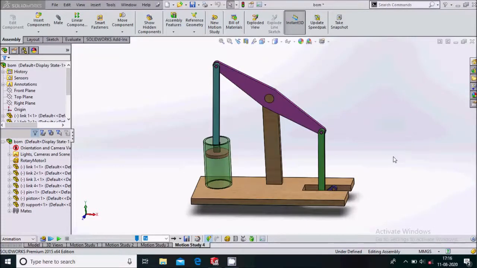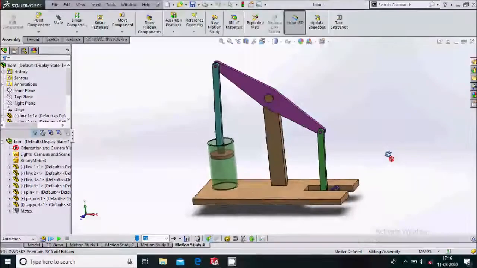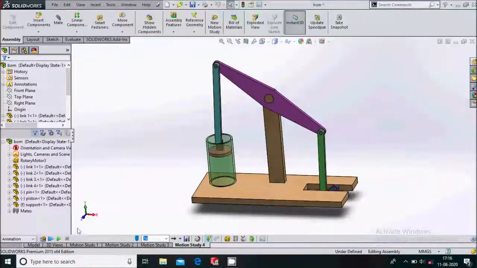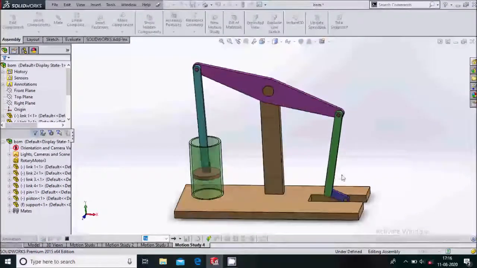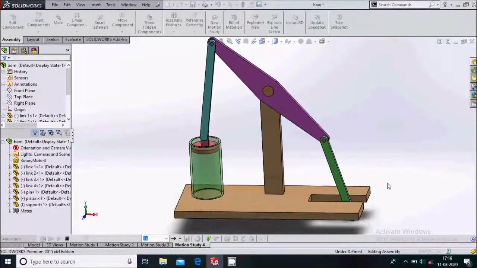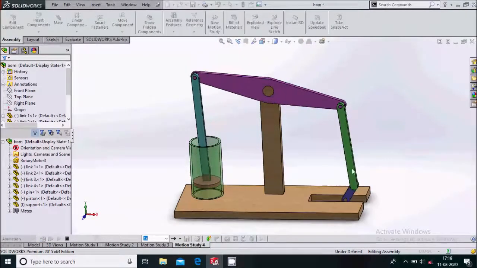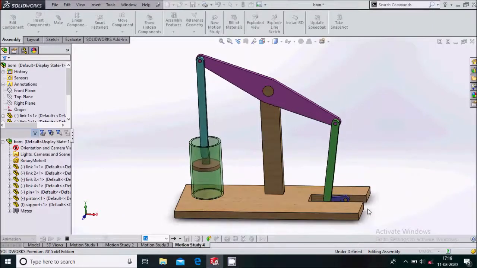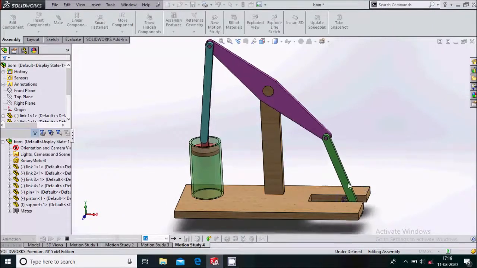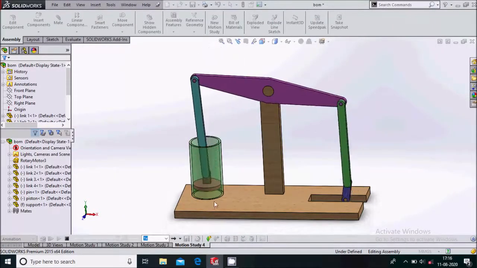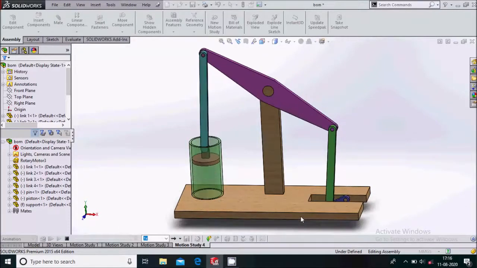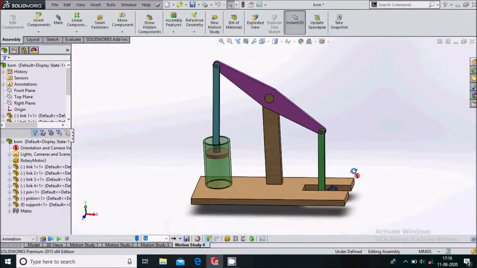Hello friends, so in this video we will create this simple beam engine mechanism in Solidworks. A beam engine mechanism is a mechanism in which rotary motion is converted into reciprocating motion. So let us see how to create this engine.